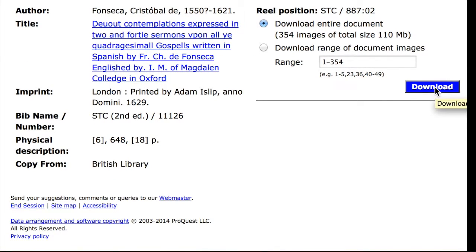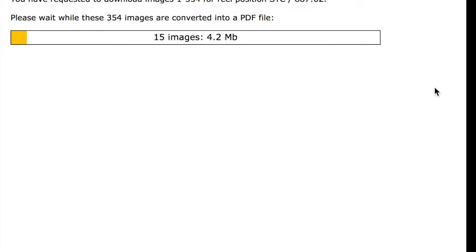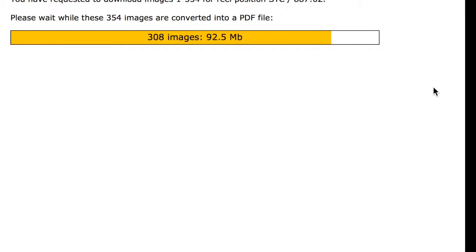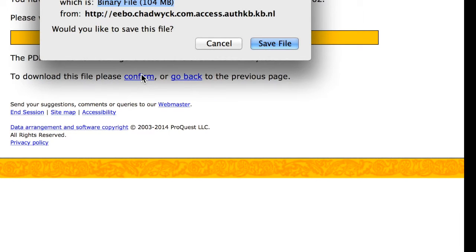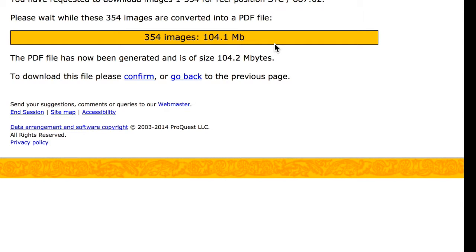You can download part of the document or you can download the whole thing. I'm just going to go right ahead and download the whole thing here. And this is in real time, so you can see it's not taking very long really. Here we go. And that's it. All right. And it asks us to confirm. We save the file. And we've got it.